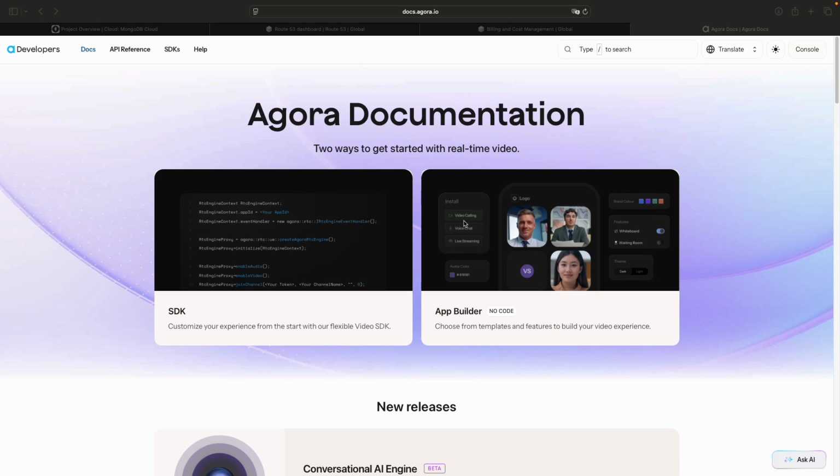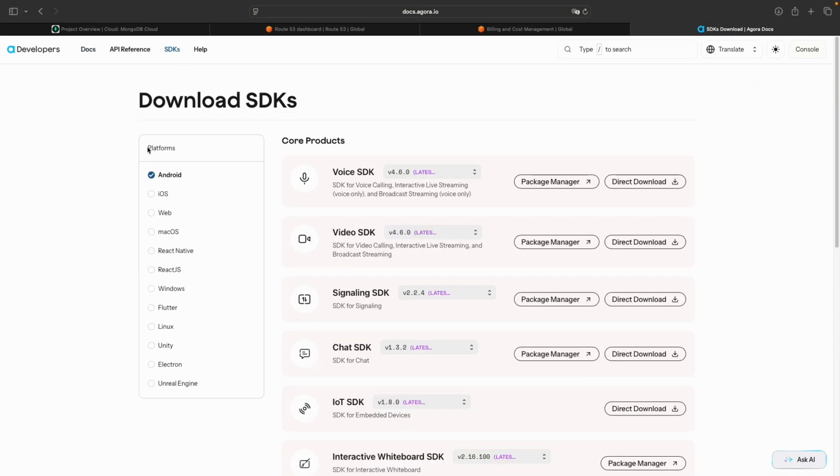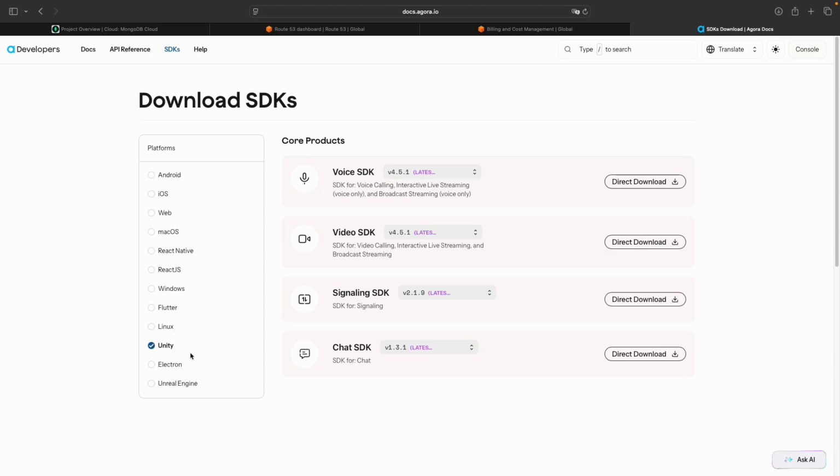We go directly to the Agora documentation. You click on the SDKs. Here are all the platforms supported by Agora. As you know, we are in Unity. As you see, you have four SDKs for Unity: the chat, video, voice, and signaling.